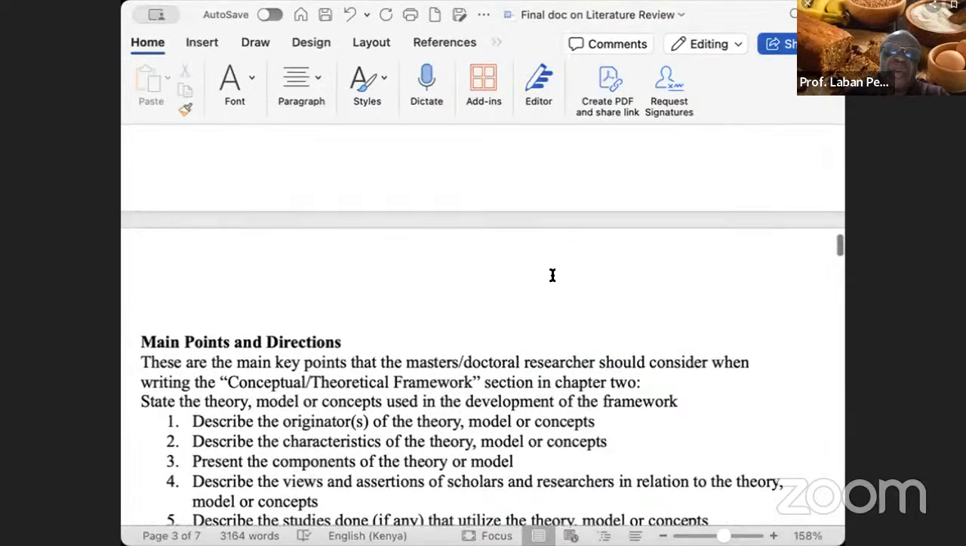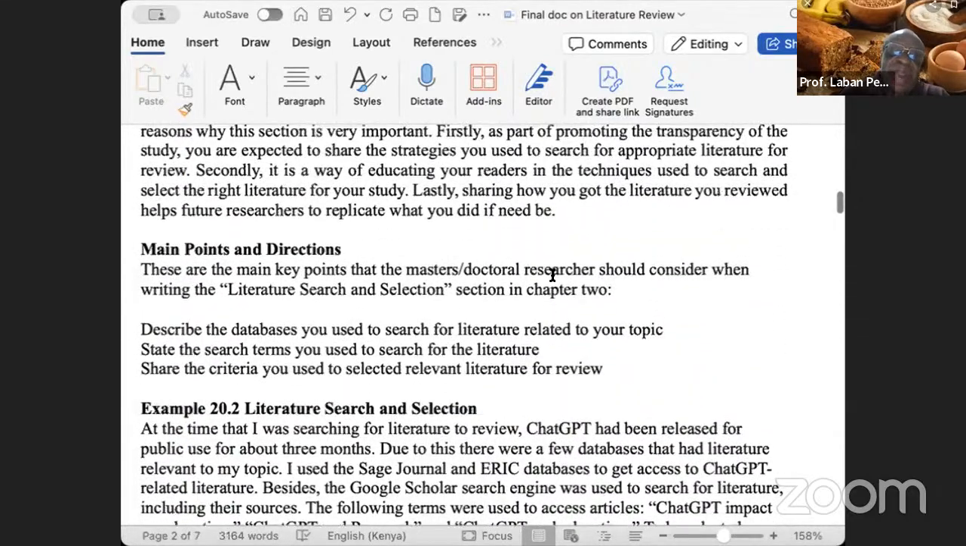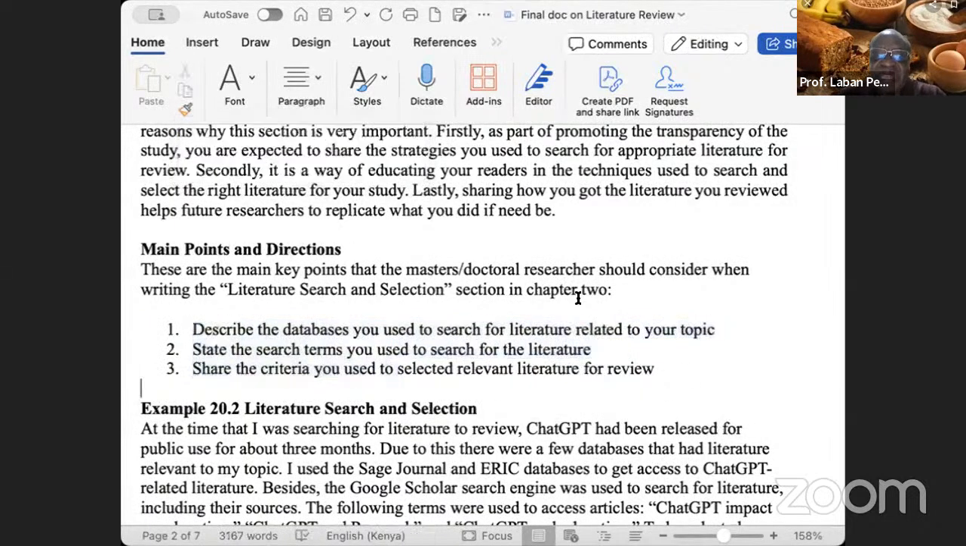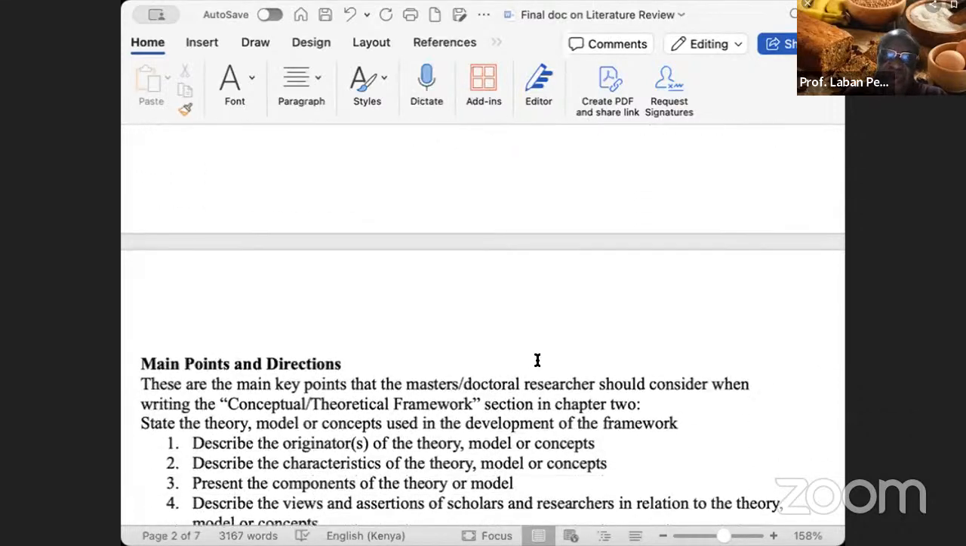And this is what we have done with the main points. Where you see I've written main points, you are able to pick out, how am I going to do this? Like here. So what are the main points in the literature search and selection? Describe the databases, state the search terms, share the criteria you used. That is what we are saying here, these ones. So this is a roadmap. And don't start becoming clever. Just follow this. And when you'll have finished in narrative, you will have your theoretical conceptual framework.